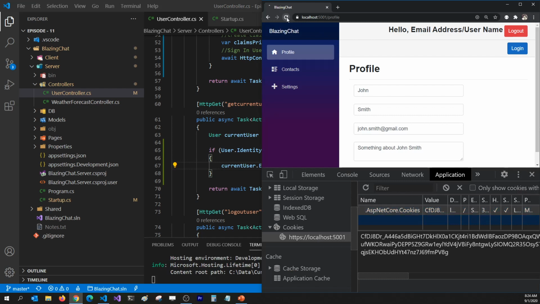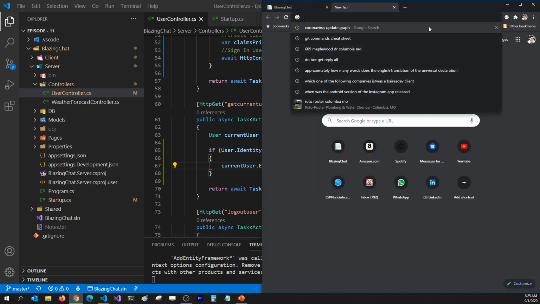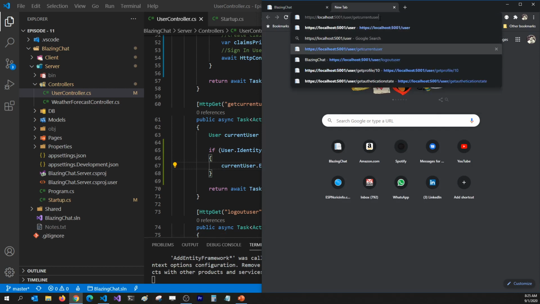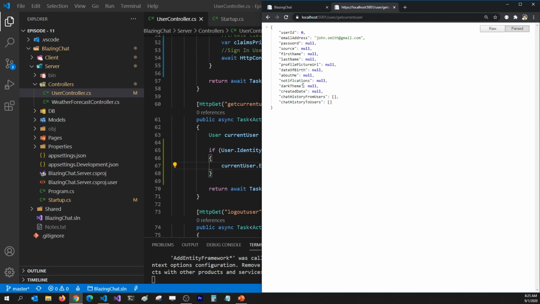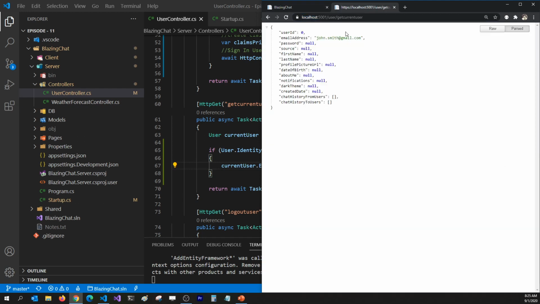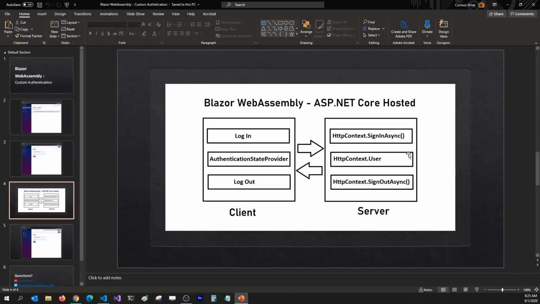So now if I refresh the page, the user is already logged in. I'm going to go ahead and call that web API, this get current user web API. Here I'm going to say user/get current user. And when I call that web API, it gives me the email address of the user that we signed in from its claims. So that's how you can get the current state of the user. So now we're done with logging in the user and getting the current state of the user.